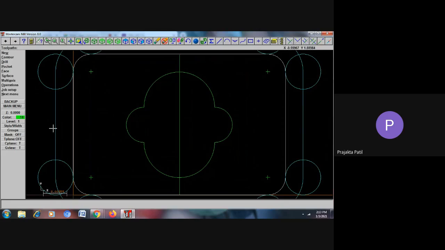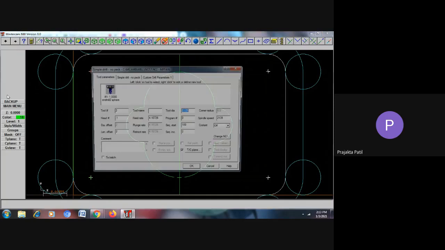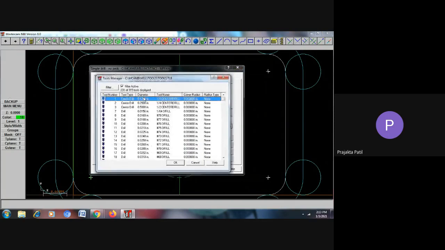Okay. Next, I'll go for drill. Drill what? Drill manual. What do you want to select? Points. So this is first point, second, third, and fourth. After you have selected, please press the escape button and only then this done option will appear. Now you right click from this library. You have to choose what diameter drill. It is 0.75 inch. So I'm going downwards to find the 0.75 inch drill bit. Okay, so you say okay here.